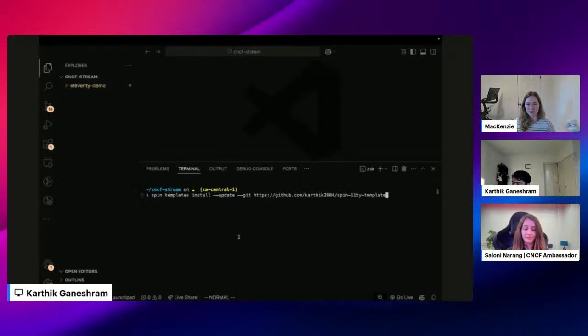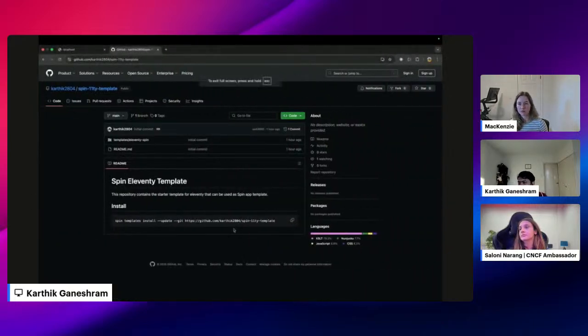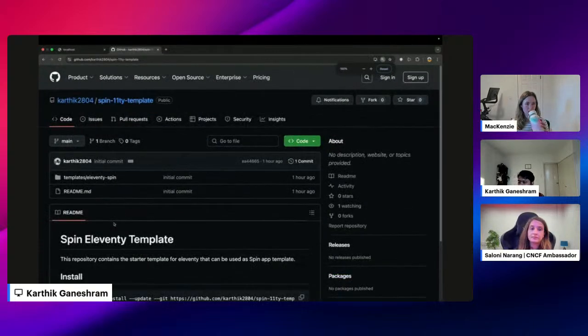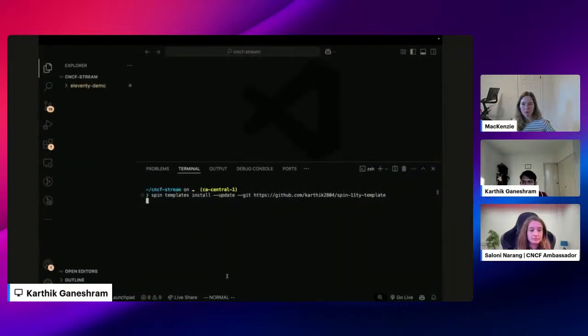So let's start with, as Kenzie had mentioned earlier, Spin has the notion of templates, which gives you a starter from where you can start building out your applications. Just this afternoon, I created a template for 11ty, which is a JavaScript-based static site generator, and I have it on a repo. To install it, all you have to do is run spin templates install and point at the Git repo, which is the command I have here.